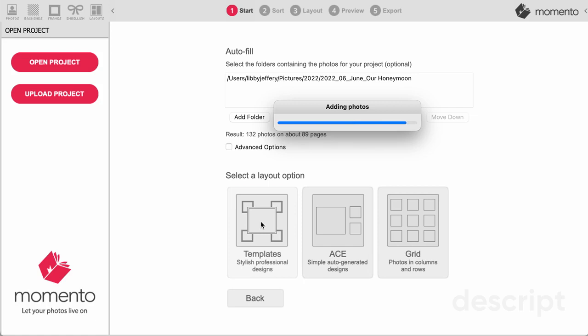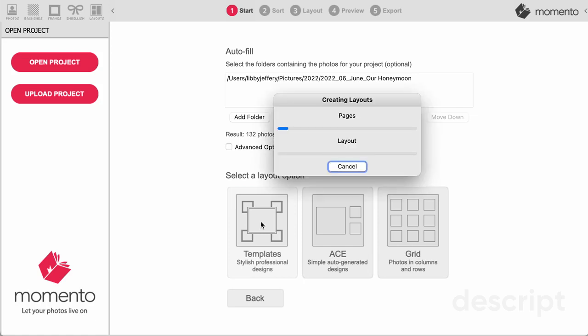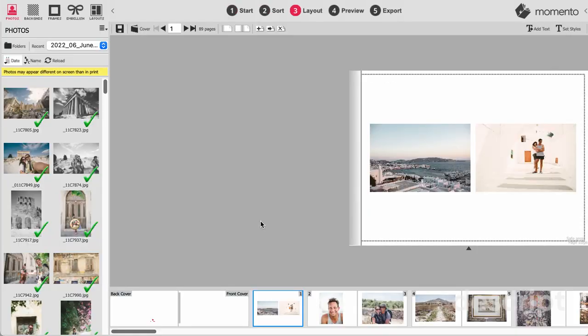The software is now analysing all the photos you've selected. It's checking their format and the size and identifying exactly which templates are a best fit for your book. And here we have it. In less than a minute, the software has laid out a great looking book.